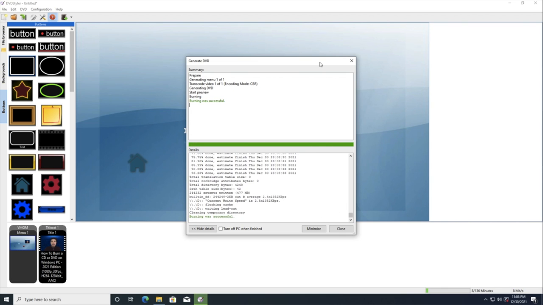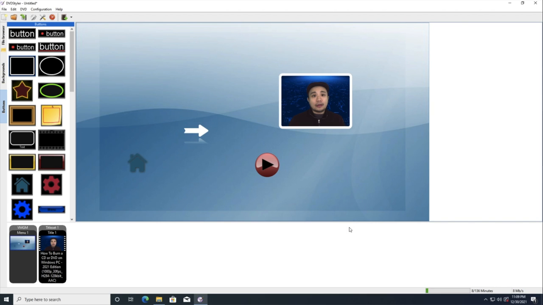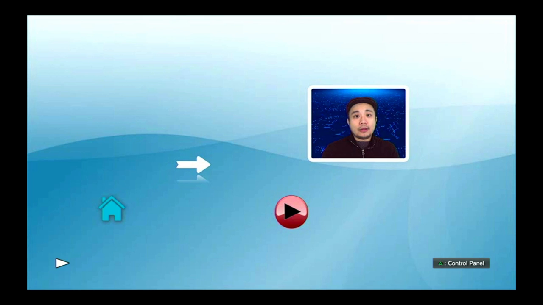And the burning has been completed. So what I'm going to do now is the same thing I did after I burned with DVD Flick. I'm going to put that DVD disc into my PS3 and let's take a look. So now I'm going to play back the DVD that was burned using DVD Styler.